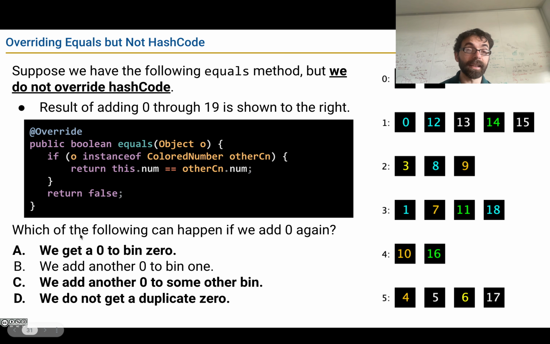So A would be the case if we try to add this 0 and its hash code, which is its memory location, mod 6, happens to be 0, it'll end up getting added to bin 0. Or imagine that the new colored number we create happens to have hash code mod 6 equal to 5. Then what would happen is the hash set would look and say, are you 0? No. Are you 0? No. Are you 0? No. Are you 0? No. There's nothing left, so I'm going to put it in the back of the bucket. Okay, so that could happen.